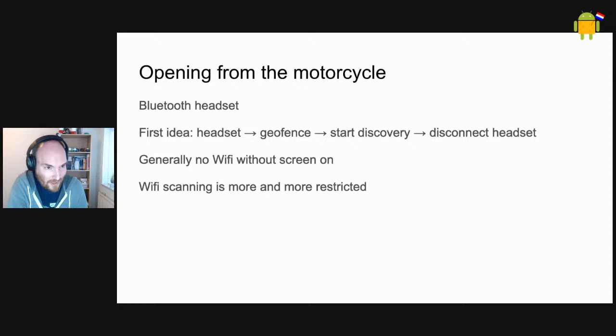I can state with great confidence that if that Bluetooth headset is connected, then I'm on the motorcycle. So my first idea was, I have this headset connected that will trigger some broadcast, and then I can set up a geofence. And I think I picked something like 3 kilometers from my house. And once that geofence is activated, I'm just going to start that connection. It will start discovery, and as soon as it's connected, then I know this, and then I can disconnect the headset, another broadcast, and that can send a signal to open the door. So that was kind of my initial thought.